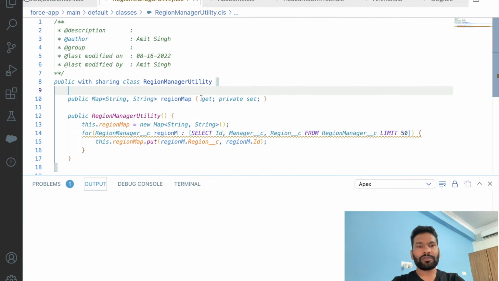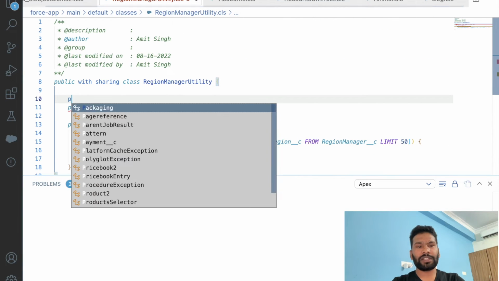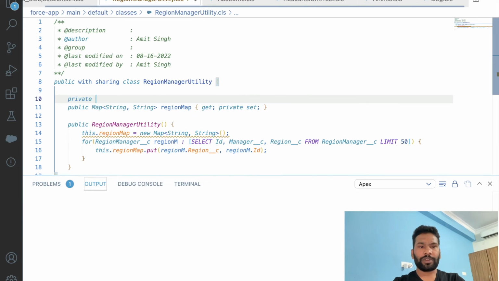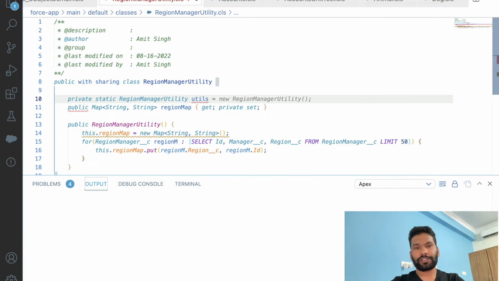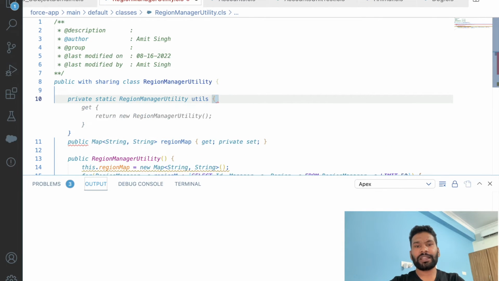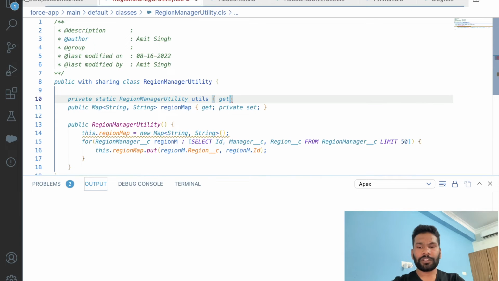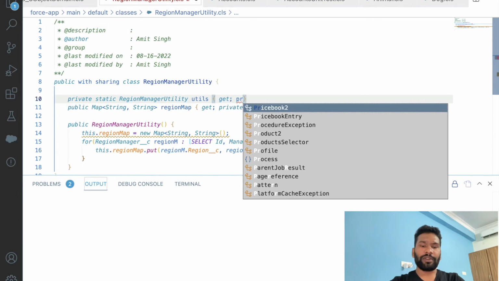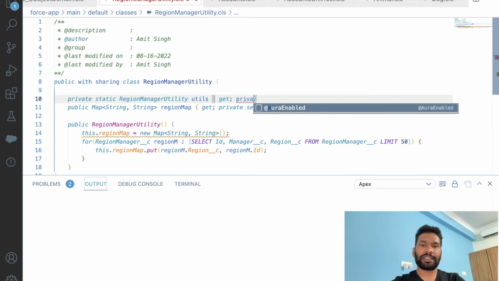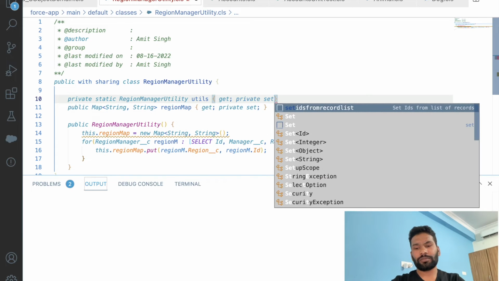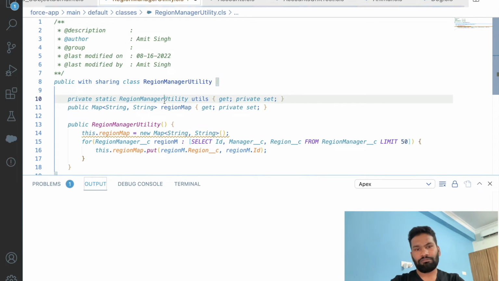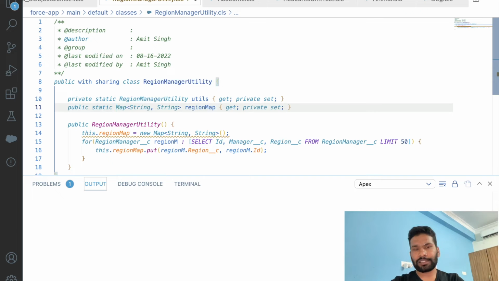So first, we will have a private instance. We'll say private static, region utility, and we will call it utils. The reason we are making it static is so that it can last for the duration of the transaction, whatever the transaction time is. We have got a public static property that a user can easily access.